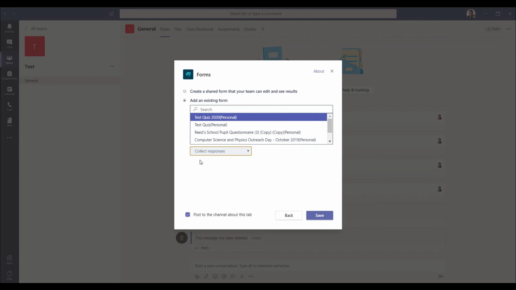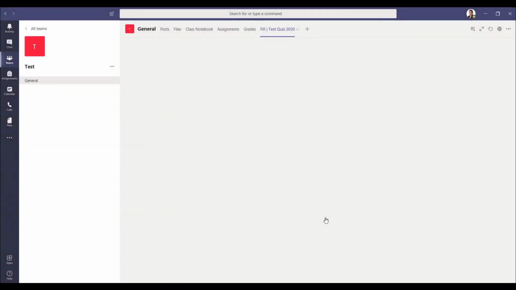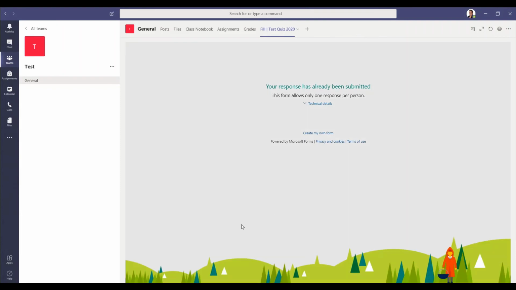So collect responses only. If you want, you can post onto your channel, onto your general public chat board for your team, and that will post a link to it if there's anyone who has difficulty finding it, and you press save. What happens then is the form is already in your classroom, ready to go.